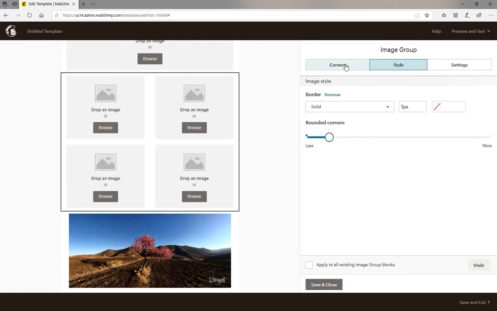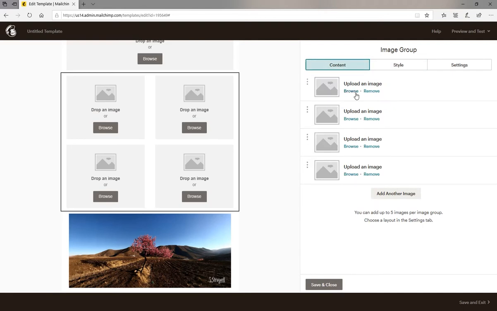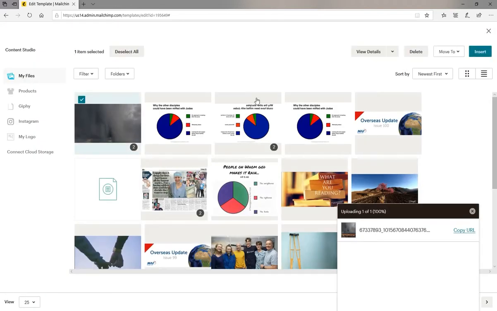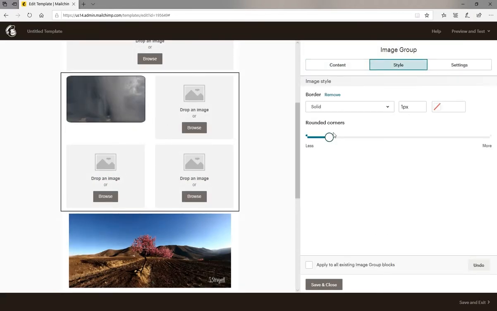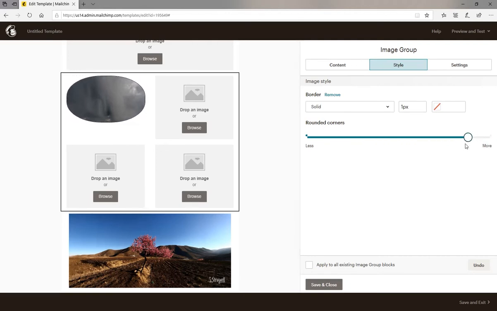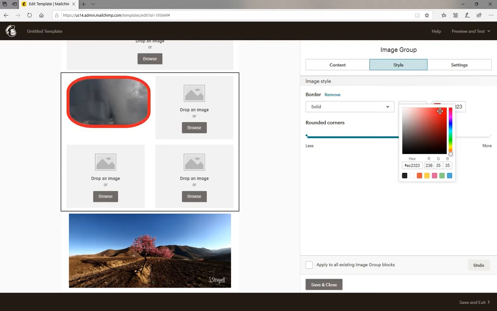Let's put a photo in and then you'll see what that does. Again, we can either browse here or we can browse using the menu here. Select our photo, insert, go to Style. As you can see, it's slightly rounded the corners. You can round them even more till you get an oval. You can change the size of the border here, and you can change the colour of the border.